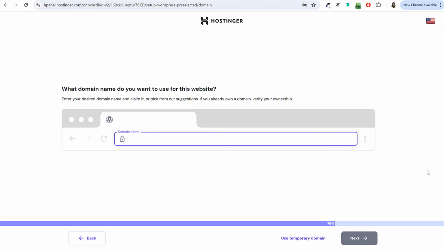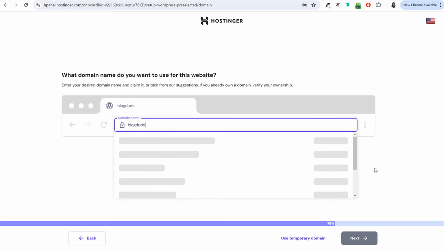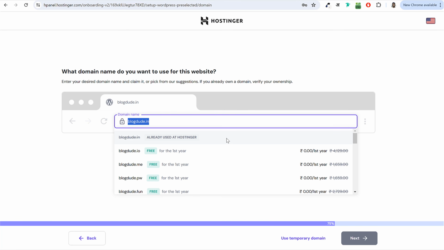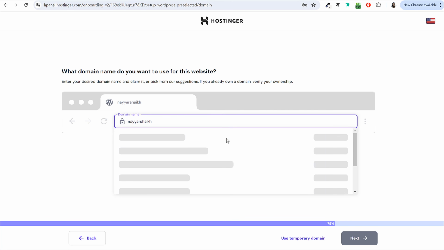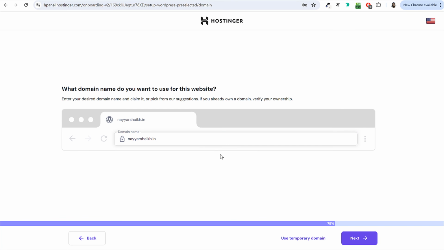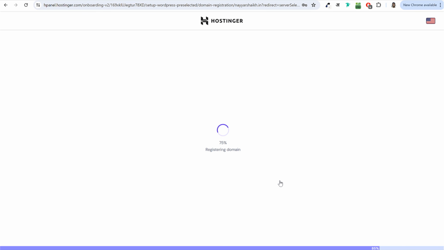Finally, you will see the domain name option. Now, as I said earlier, for the first domain, you get it for free for 1 year. So whatever domain name you want to register for free, simply type in that domain name over here. For example, I want to register this domain name nayershake.in. As soon as I enter Nayershake, I get so many different options over here: .in, .net, .com, .io, .fun, whatever domain name extension you want, you can simply select that from here. And after that, click on next. Now, as you can see, your domain name is getting registered.